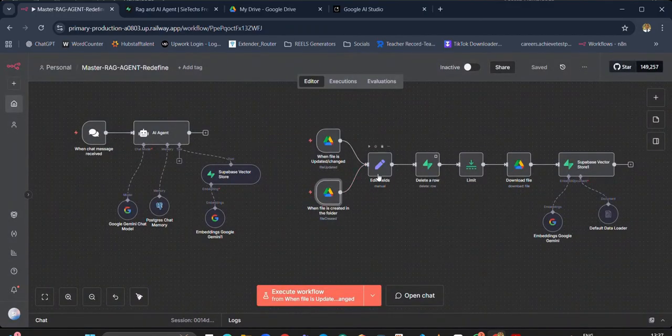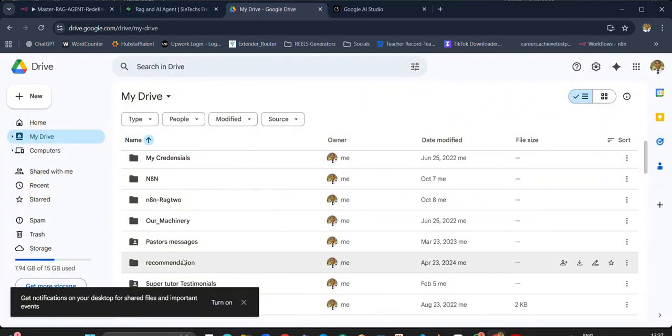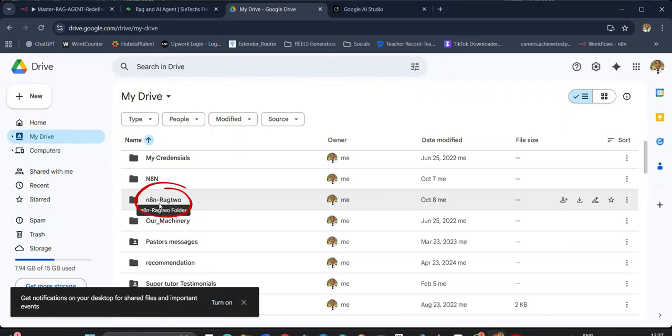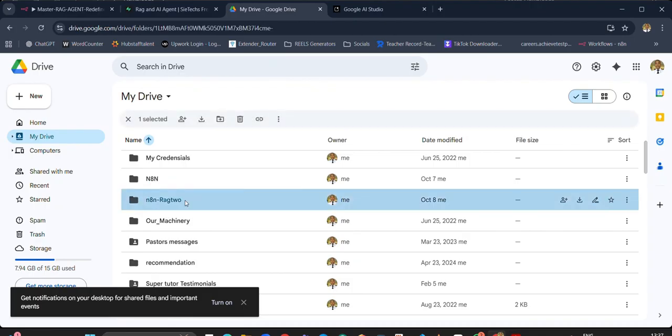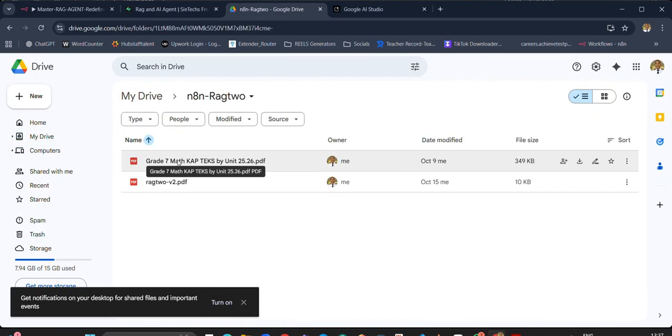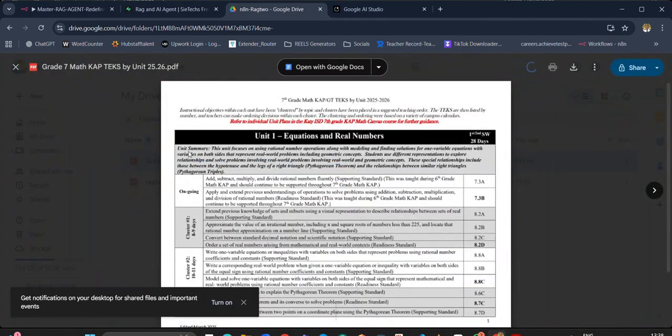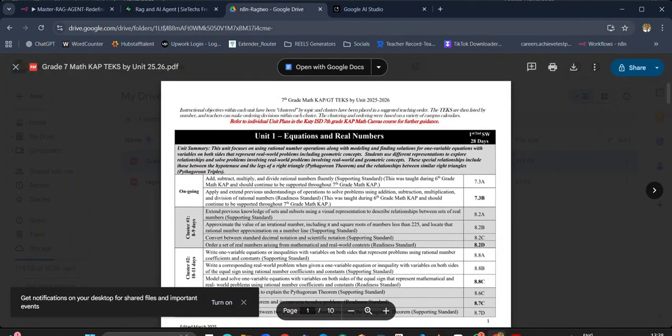And then when you come over to edit fields, this is essentially the ID of the file that you uploaded in your Google Drive folder. So I'm going to show you the Google Drive. This is my Google Drive, for example, and I have a folder created right in there. This is the folder here, N8N Rack 2. And then if I open the folder, you can see the files that I have in here. So how do you get the ID of this folder? If you look up here, if I open this folder, it's going to show you the ID up here.